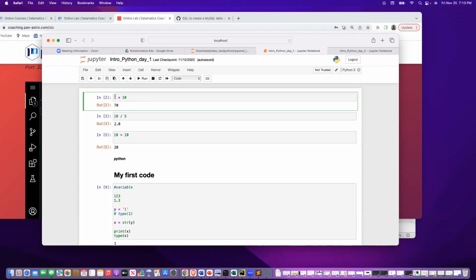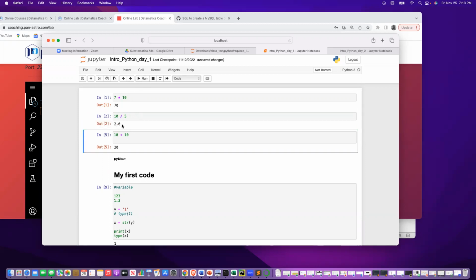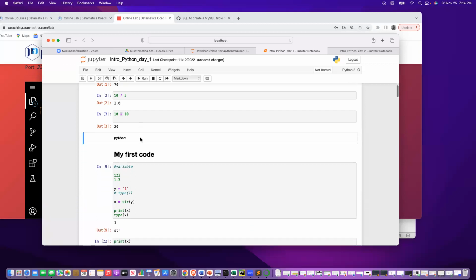Like from this first line, we have 7, and this symbol means multiplication. So 7 multiplied by 10, around that we have 70. And this is the division symbol in Python. 10 divided by 5, around that we have 2 or 2.0. Then we have the addition operation. 10 plus 10 will give us 20. Okay.